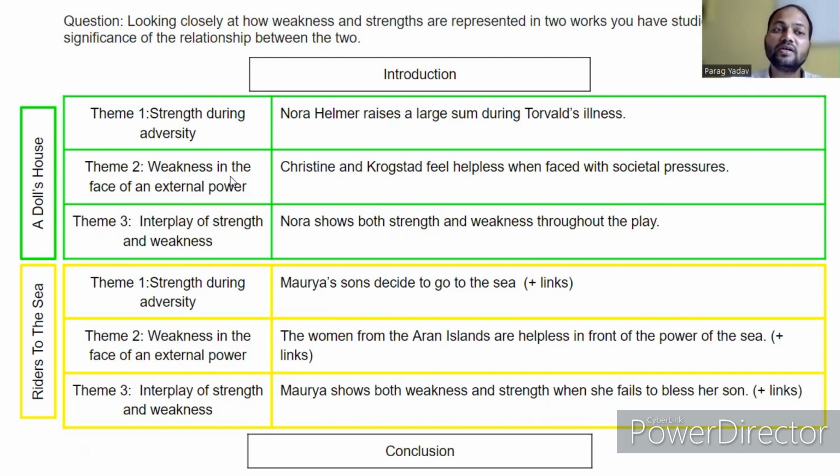Then we move on to the same set of themes, but examples taken are from the second text. Theme 1, strength during adversity. Maurya's sons decide to go to the sea, with comparative links to the example in the first theme for text 1. Then theme 2, weakness in the face of an external power. The women from the Aran Islands are helpless in front of the power of the sea. This is then compared to the example from the first text.